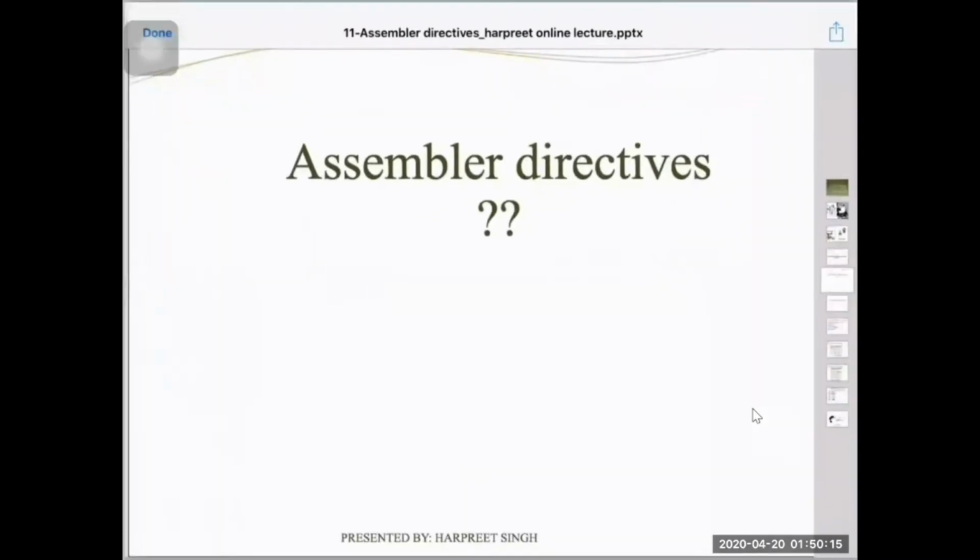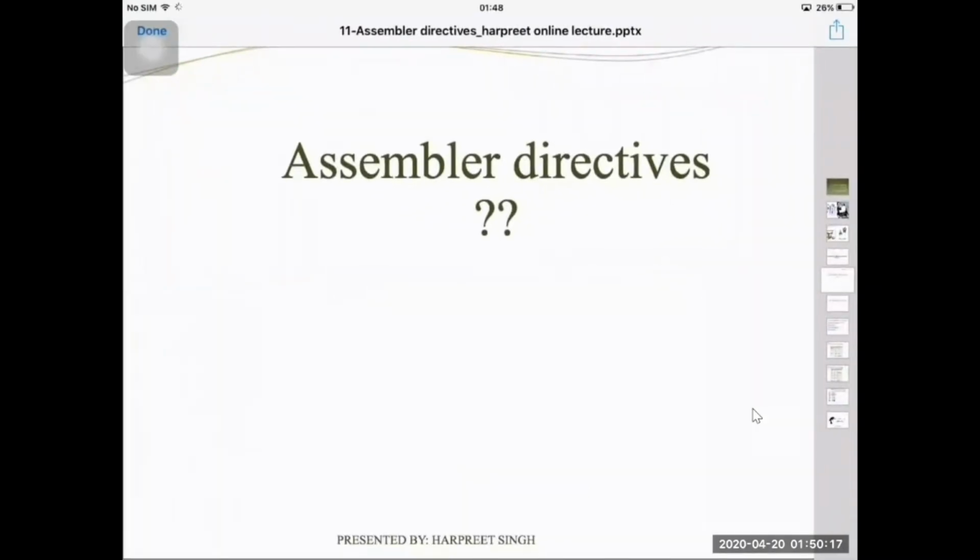Let's come back to the PPT. What is an assembler directive? Assembler directives, also known as pseudo instructions, are instructions to the assembler given regarding the program being executed. The main point to be noted is that no machine code is generated for assembler directives, whereas machine code is generated for assembly level instructions, which we have already discussed, like data transfer instructions and arithmetic instructions.